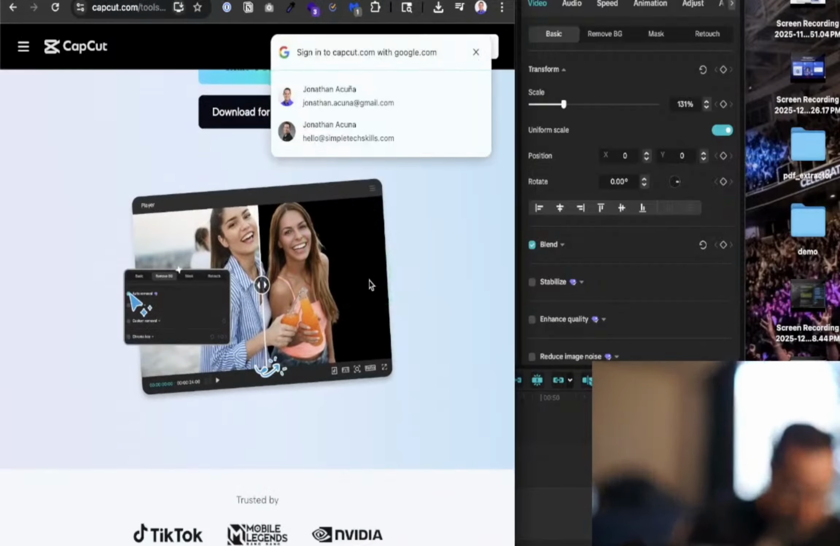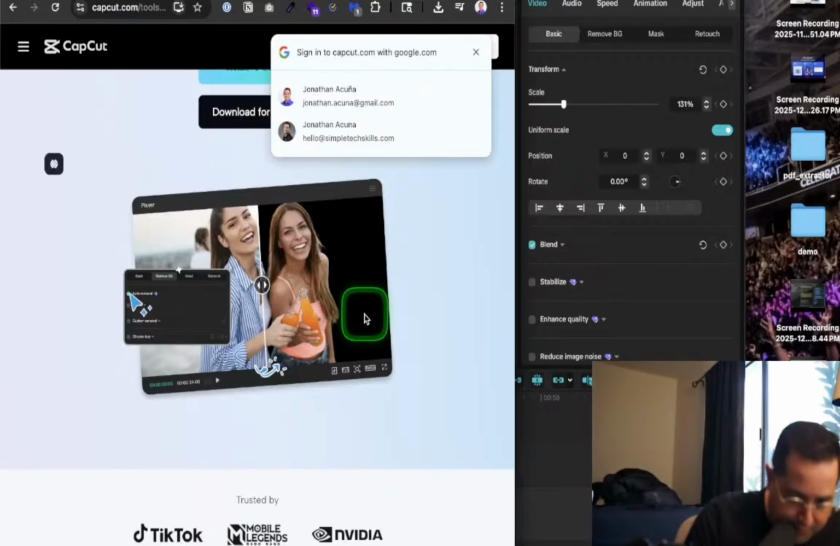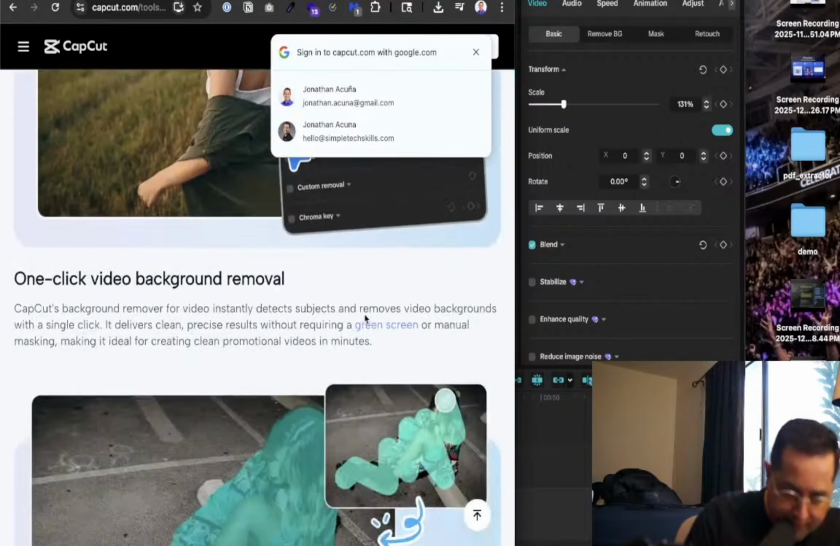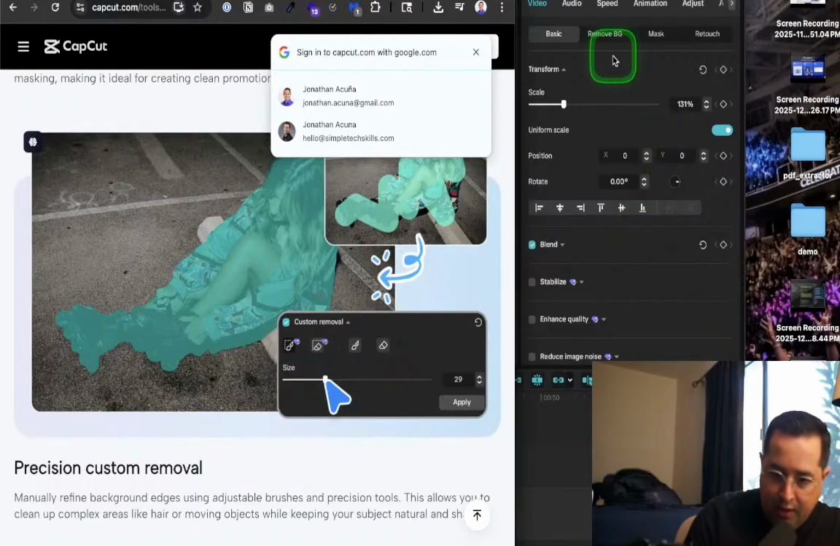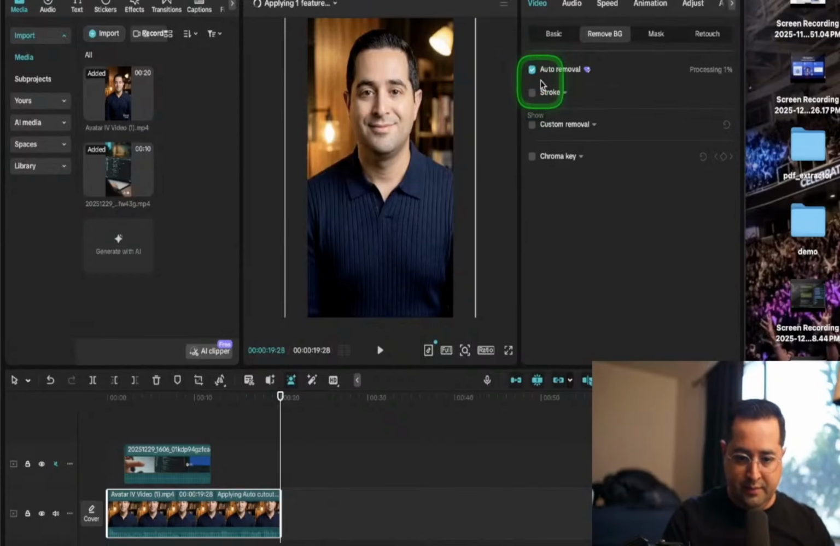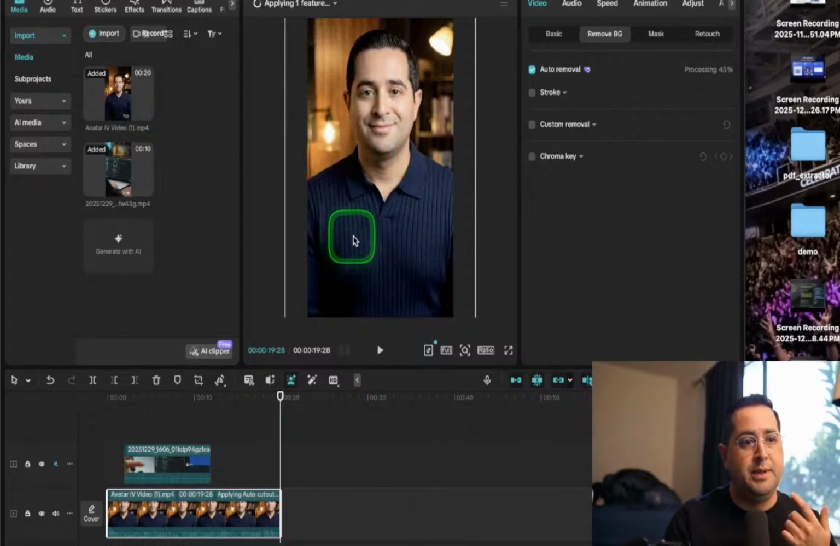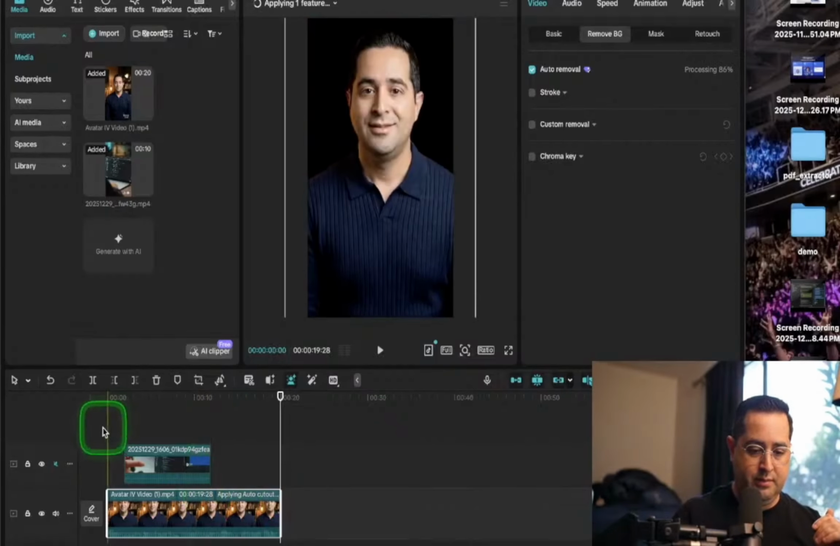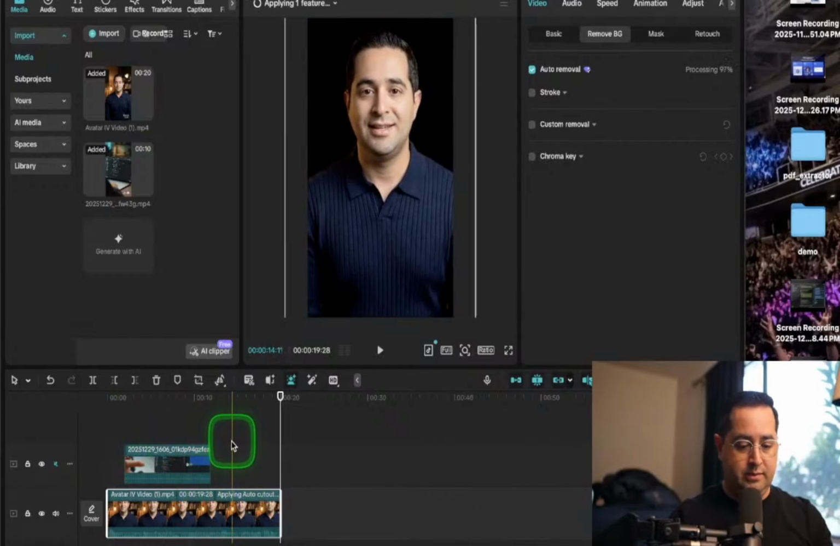Oh, where's that? BG remove. One click background remove. Yeah. Oh, remove BG. I found it. They don't say background, they say remove BG. Okay. And then auto remove. And then it's processing. If this works, this will be very interesting. I'm trying to basically shrink myself and put myself in the corner, because I see those videos perform a lot better if it's just like me, my avatar the whole time. Did that work? Oh, it did.